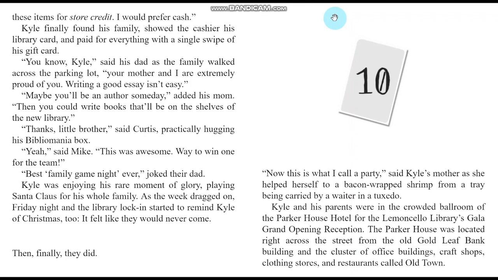"You know, Kyle," said his dad as the family walked across the parking lot, "your mother and I are extremely proud of you. Writing a good essay isn't easy." "Maybe you'll be an author someday," added his mom. "Then you could write books that'll be on the shelves of the new library." "Thanks, little brother," said Curtis, practically hugging his Bibliomania box. "Yeah," said Mike, "this was awesome. Way to win one for the team." "Best family game night ever," joked their dad.